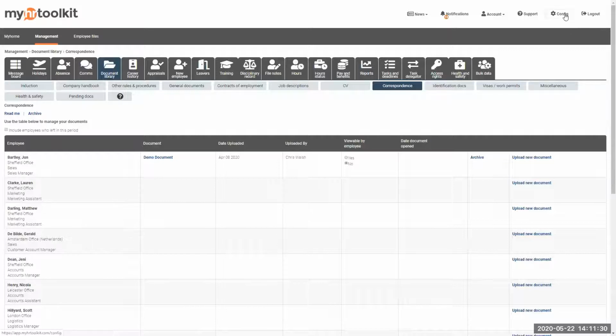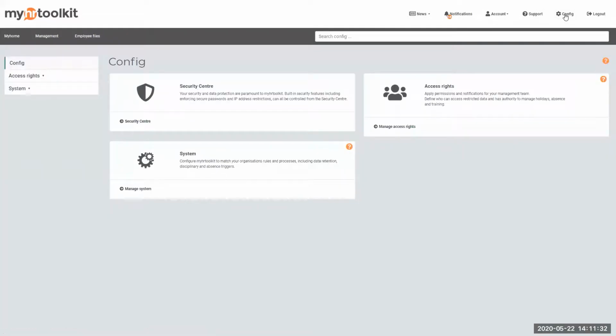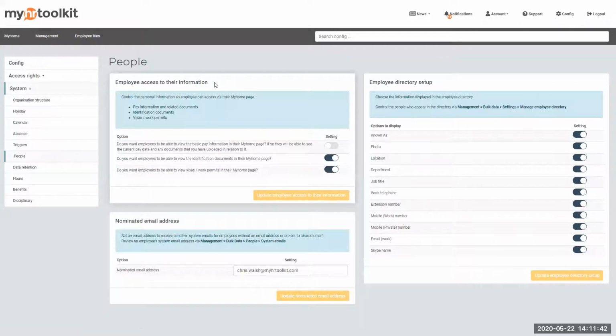so we're going to go back into the config area. At this time, we're not looking at access rights, we're looking at a system change. We're going to go to config, system, and then people. Then we're going to look at this top one here: employee access to their information. Control the personal information an employee can access via their My Home page. And what we're looking at here is identification documents and visa and work permits.